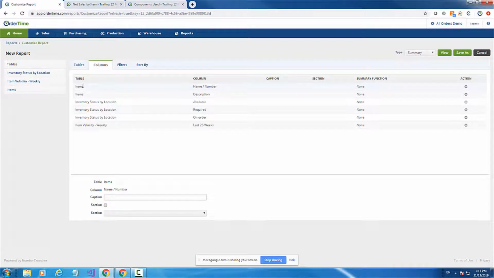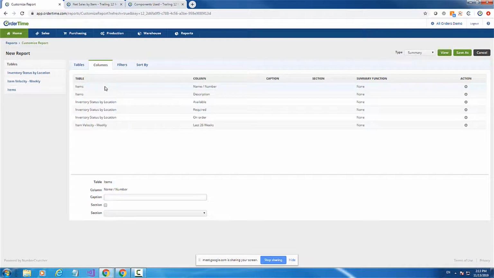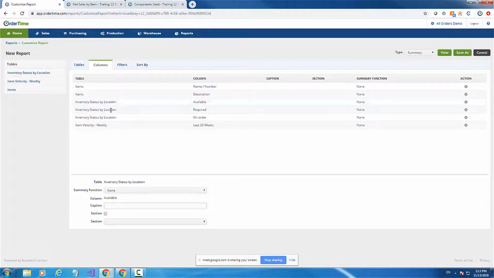And now that that's summarized, this is going to summarize by the item name and by the item description, and that's the same for all the locations. But these quantitative fields, they all have to be summed like so.